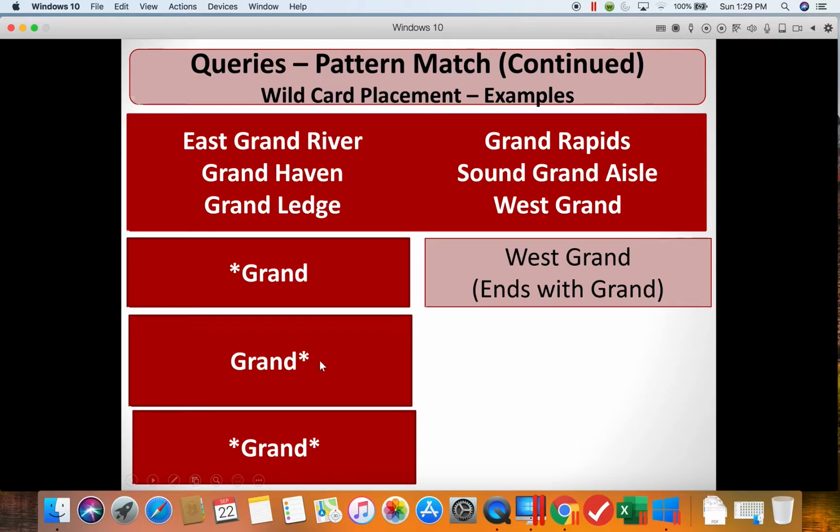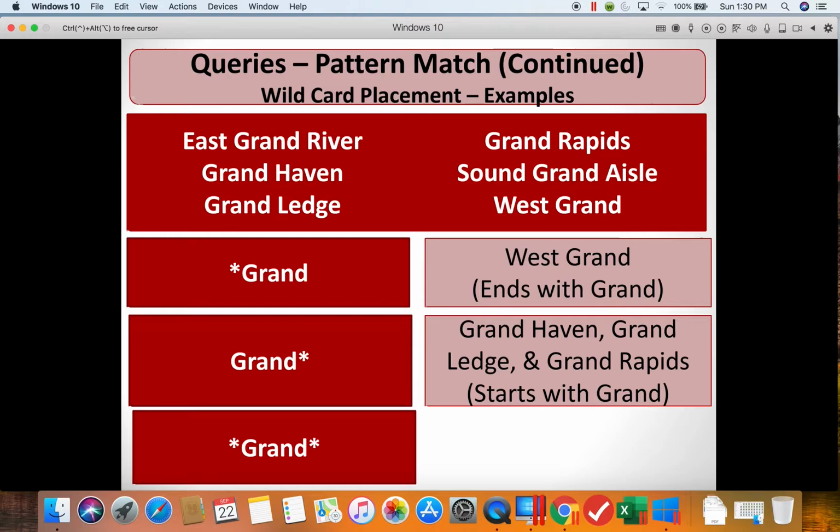If I did the asterisk after the word Grand, that means that it has to begin with Grand, so it has to be the first thing I see. So I would get Grand Haven, Grand Ledge, and Grand Rapids, because it has to start with Grand.